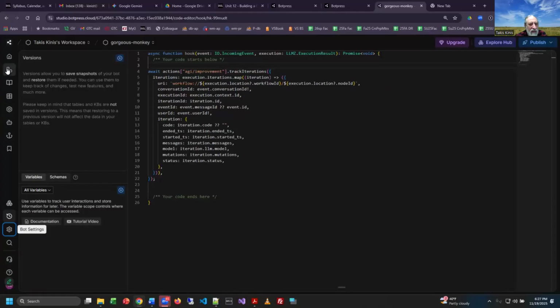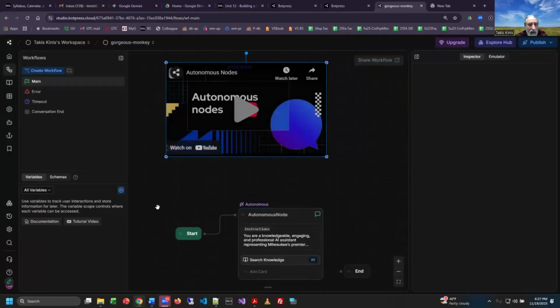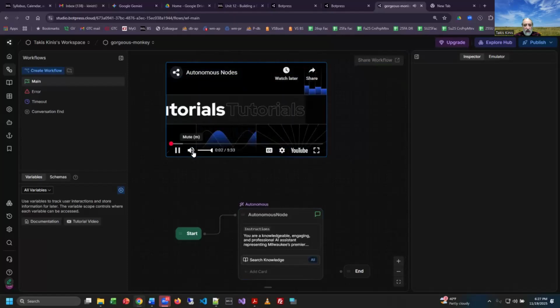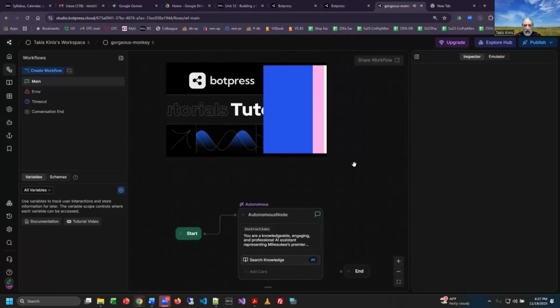Okay. I think the spot where we want to be apparently is working with these nodes. Now we have an autonomous node that apparently, with those templates we went through at the beginning, it generated automatically. They do have a little video here, so let's go ahead and check this out. All right, I'm going to turn the volume down here.